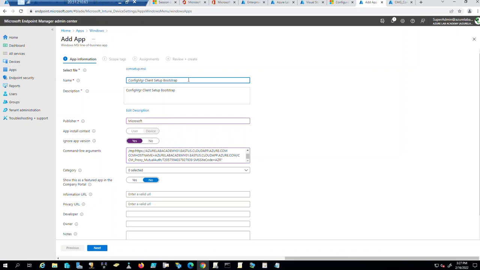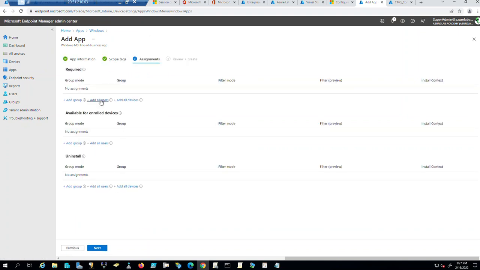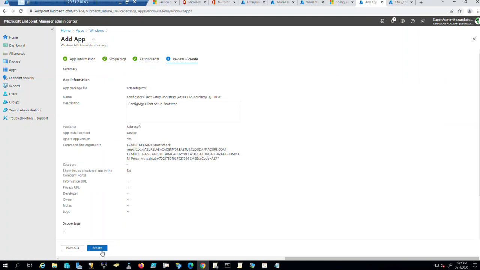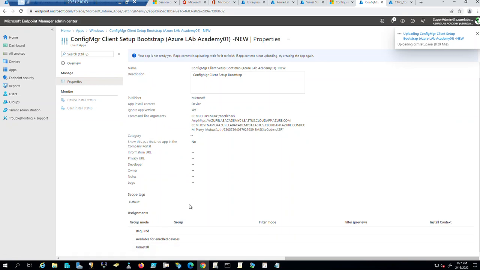Give it a name, config manager client bootstrap, call it Azure Lab Academy 01. Okay. We don't need this app to be featured. Next, assignment. I'm not gonna assign it because I have a specific laptop. Or actually, you know what? Let's do all users and all devices.